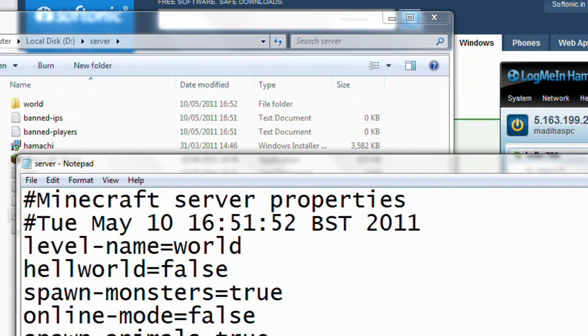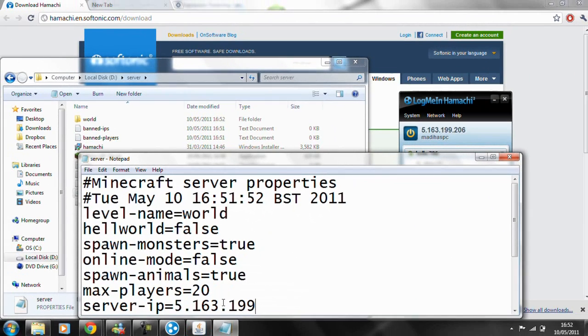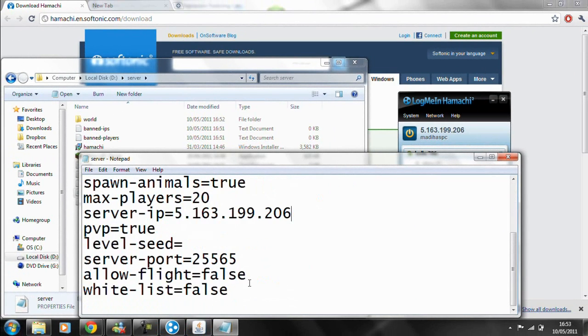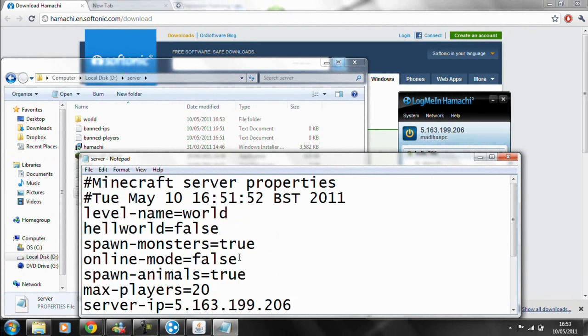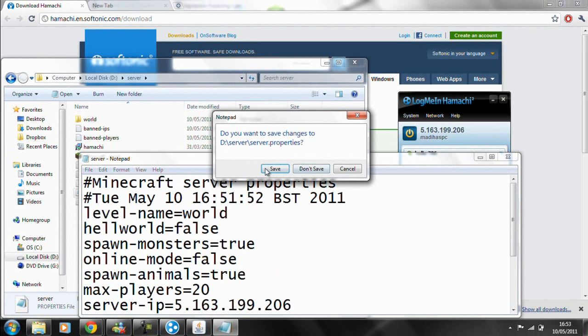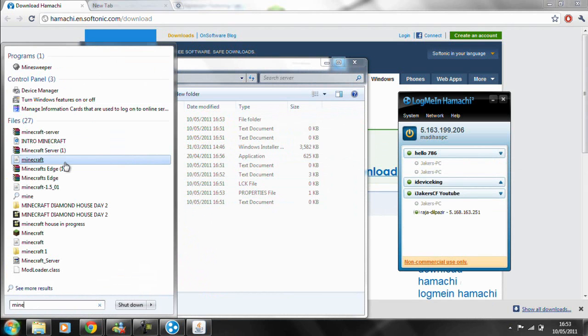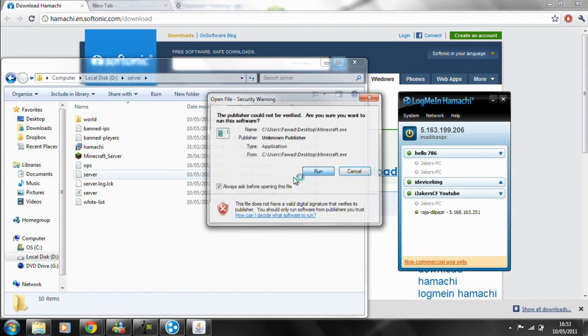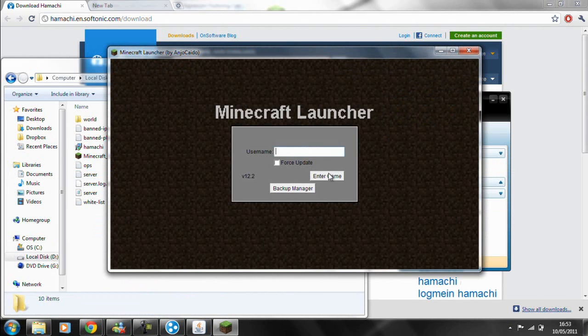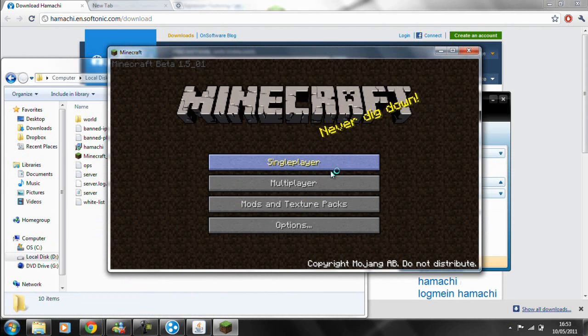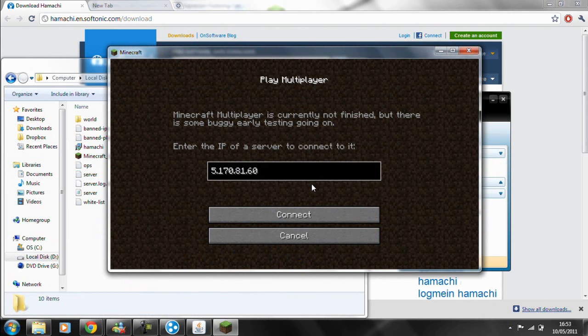So 5.163.199.126. Okay, that's all you need to change. But make sure you change online mode to false, or you're just going to get this error saying user not premium. Okay, now save it. And run Minecraft. Okay, enter game. Multiplayer. And that's the rest of it.